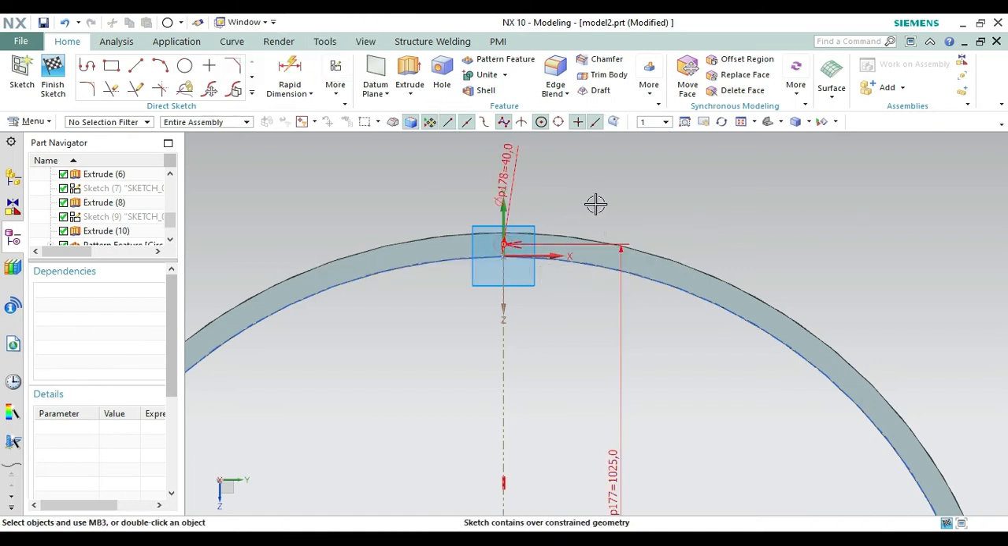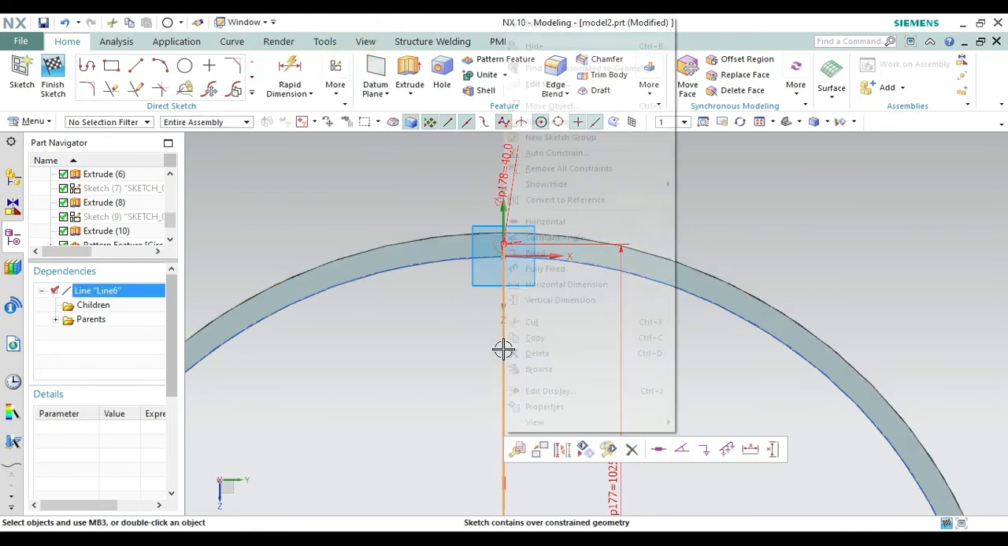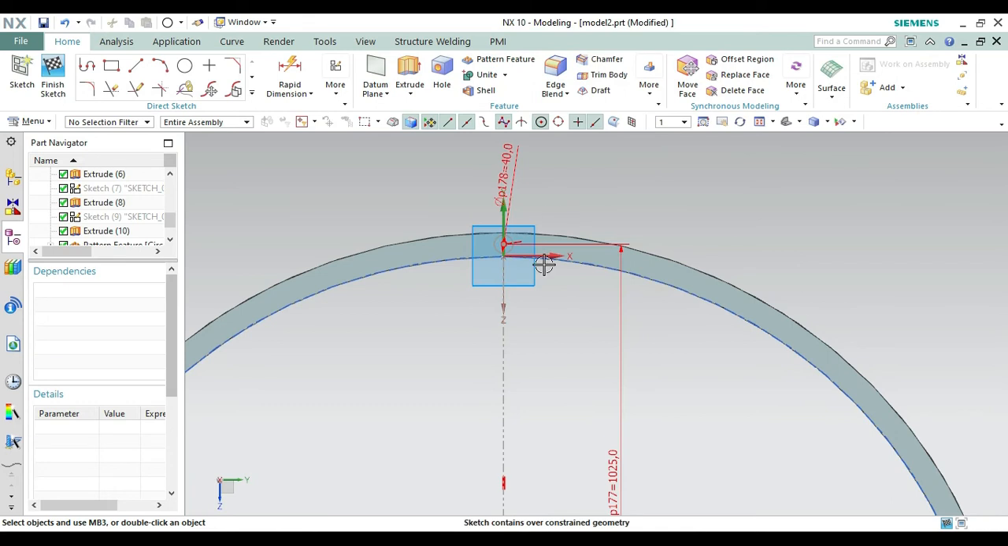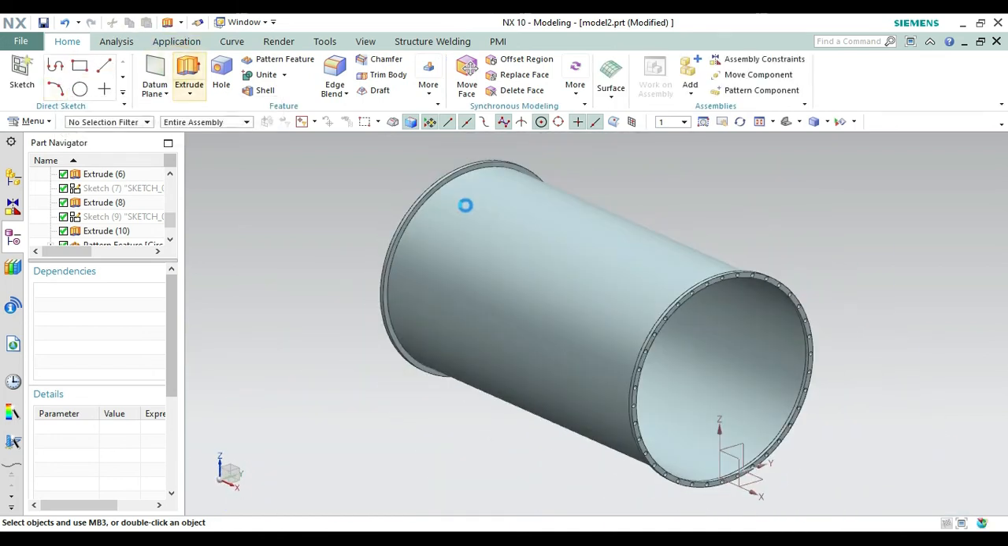Okay, so it is red because this line hasn't been converted. Let's first undo with Ctrl+Z, taking only this point of the line and making it 40. Okay, so let's cancel it, convert this line as reference. Why this does this, I don't know. Okay, now finish the sketch, selecting the extrude.